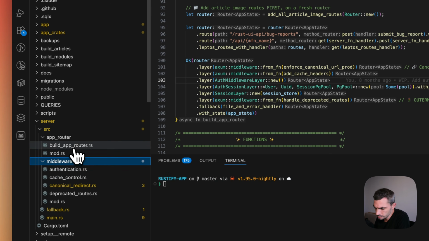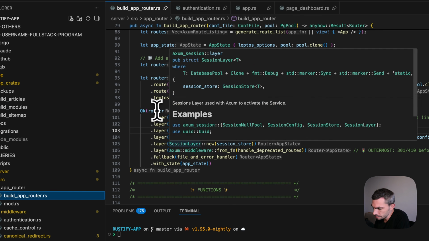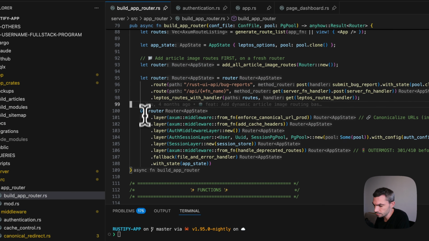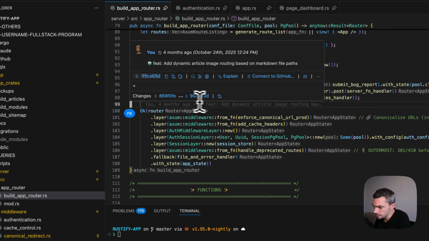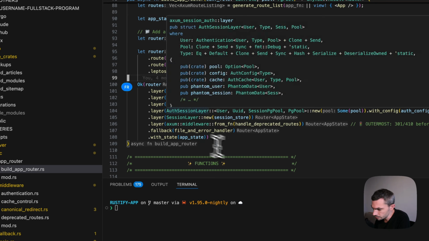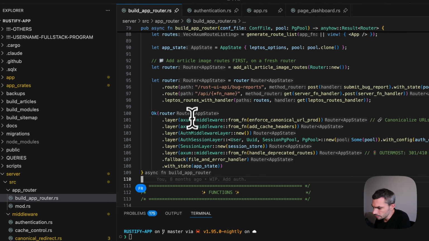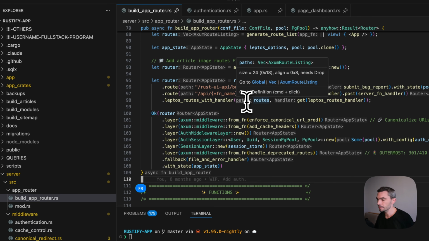If we look first at the build app router, you can see that we are using Axum also, and this is also a cool part of Leptos, because it integrates well with Axum. And you already know, I guess, that we have different layers that we can use when we use Axum. And inside the different layers that we have, there is the session layer, the host session layer, the host middleware, and so on. Okay, and this is basically where it all happens.